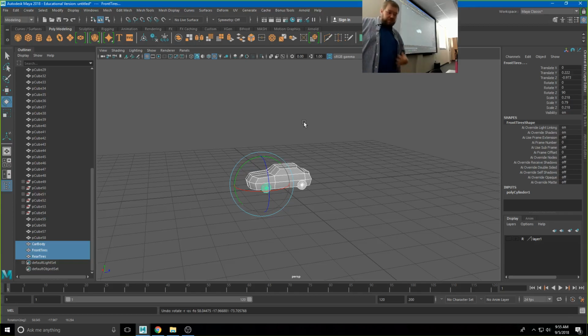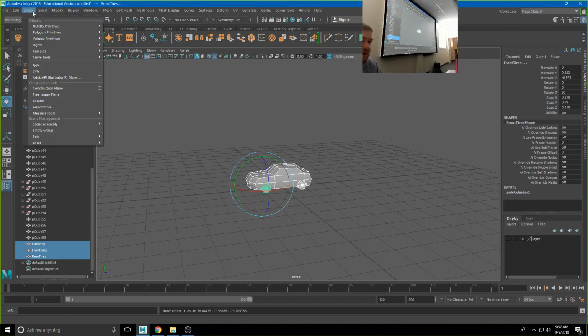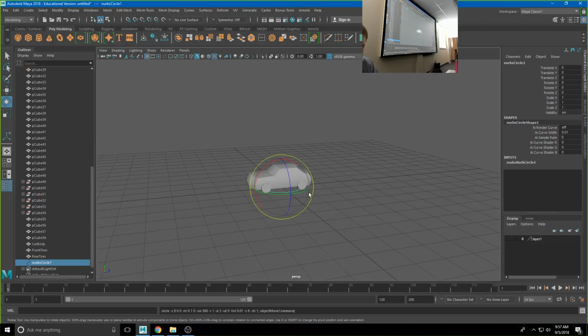What we're going to do is create something that you cannot see in a render, right? And I'm going to put these objects inside of that object. It's going to be like when we make a folder in Maya or in Windows, right? So I'm just going to go up here to Create. I'm going to go NURBS Primitives, and I'm going to say Circle. And so that's going to make this circle control here, right?